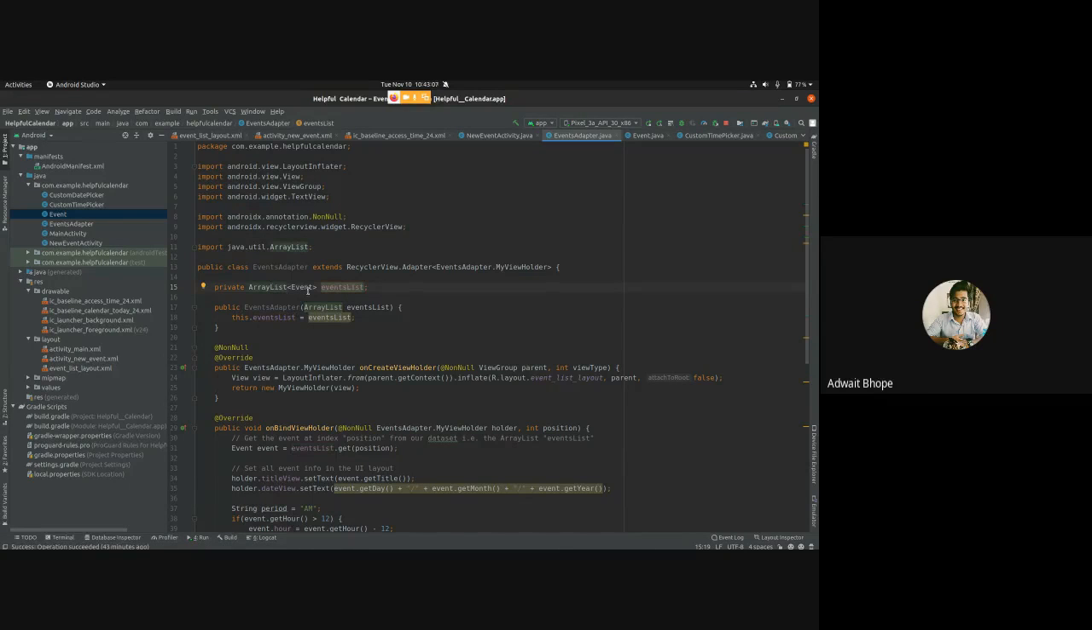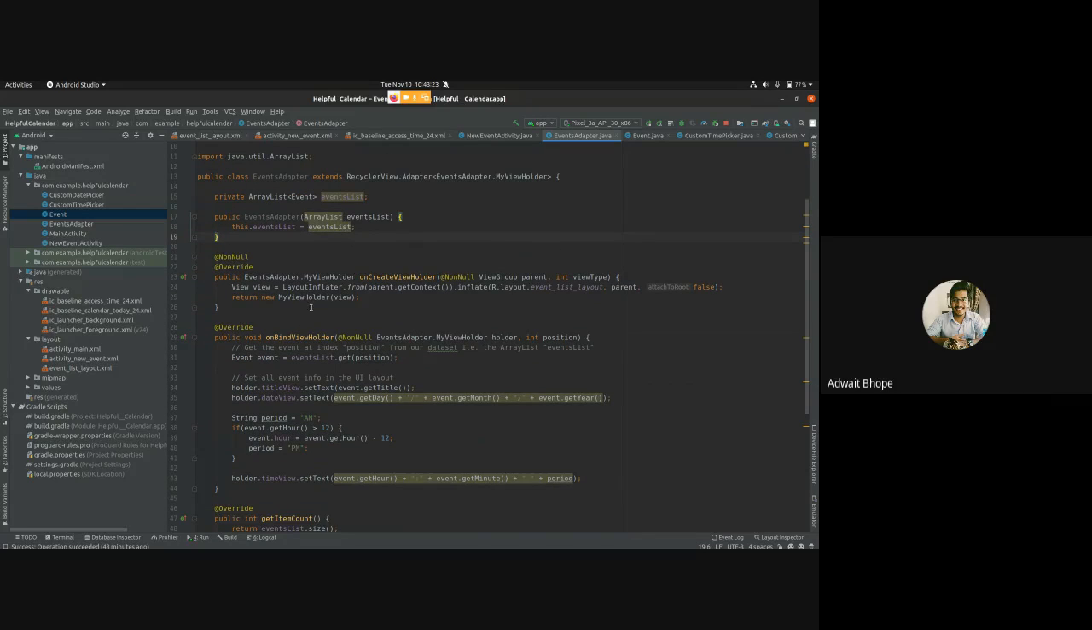Array list in Java is just an array which holds objects. So it holds objects of the type event, and then we have a constructor. Whenever we create an adapter, we pass our events list and it gets set to this global variable, that is this.eventsList = eventsList. Cool. As I was saying, there are three things that need to be done in a recycler view.